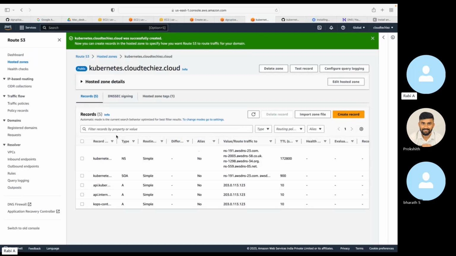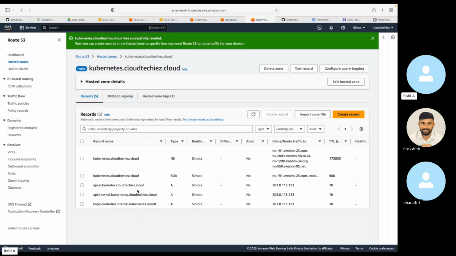So yeah, here you can see, adding the record. Everything will be taken care of by your kOps. You don't have to worry about any of those things.